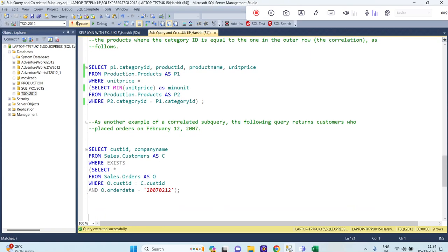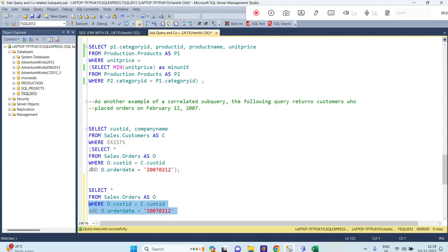So this is another example of the correlated subquery where we have used the exist operator. So here it will first execute this inner query, right? But sorry, it cannot be executed, because over here the reference of the inner query is available with the outer query, so it cannot execute independently.